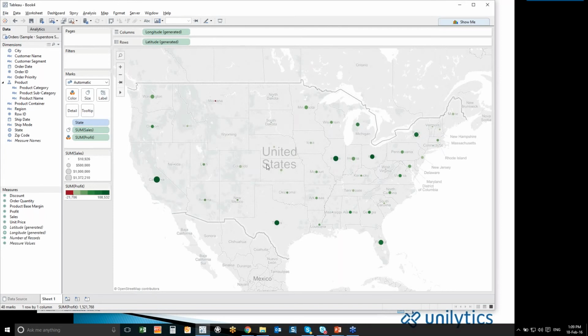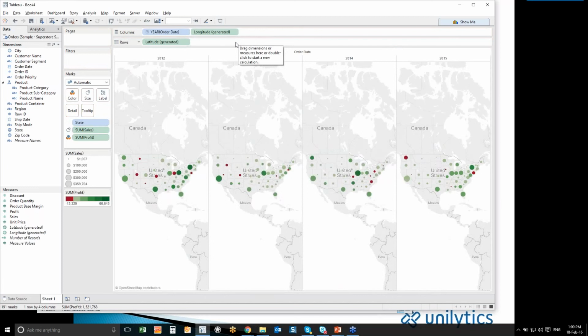This data is actually over 4 years of information. So I can take my order date, and if I slide that over, you can see everything is defined by columns and rows, but if I slide that over to my column, it tells Tableau, hey, make 4 columns out of this, 1 for each year, and that's now been done.